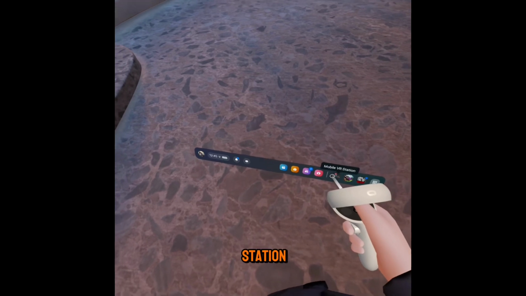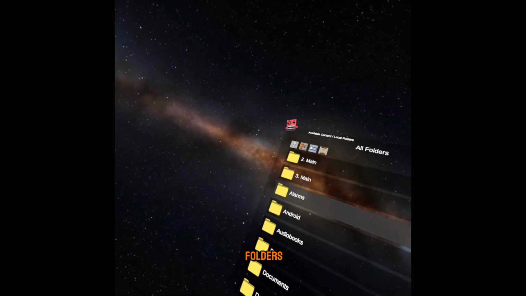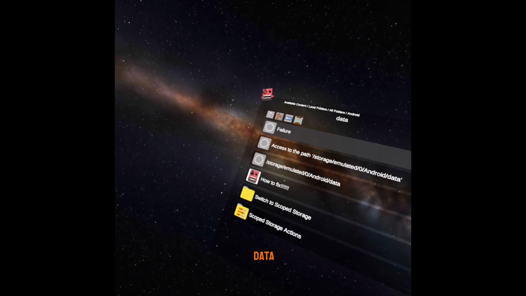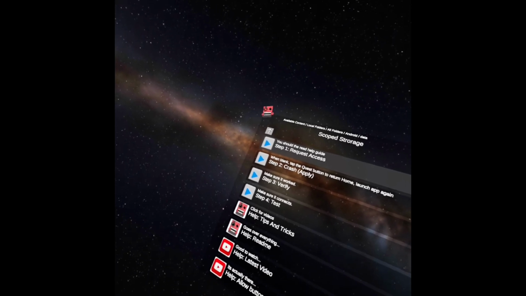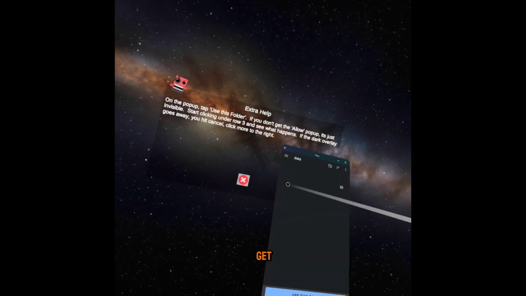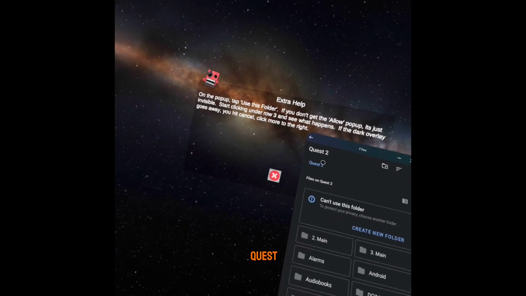Go to Mobile VR Station. Go to local files, all folders, Android, data, scoped storage actions, and step one, request access. You'll get to this page, which looks like a phone, which my friend said it was like. Then go to Quest 2.